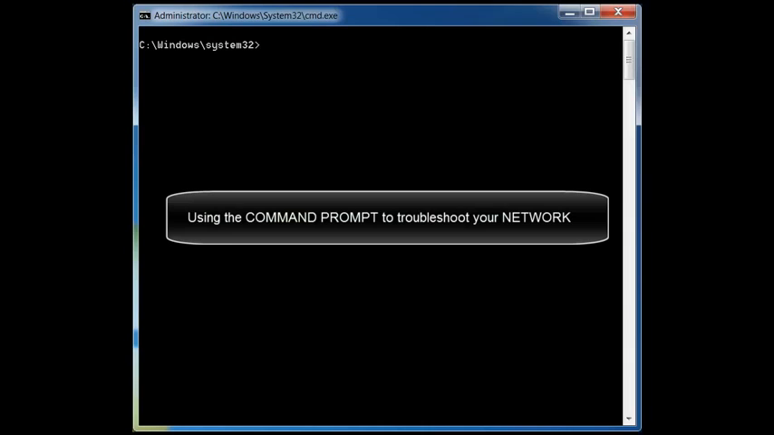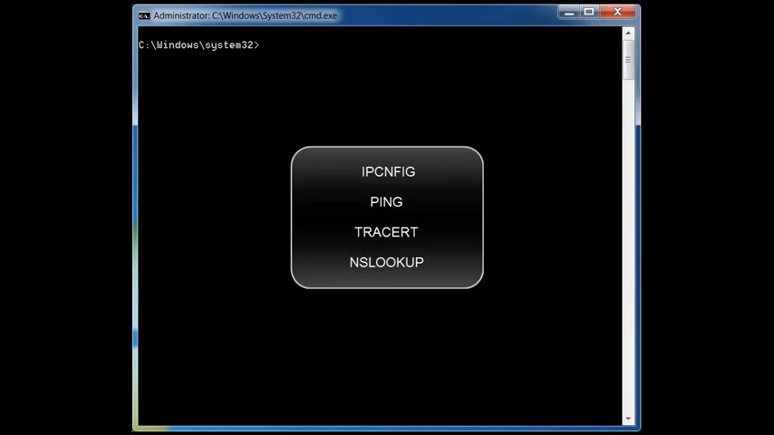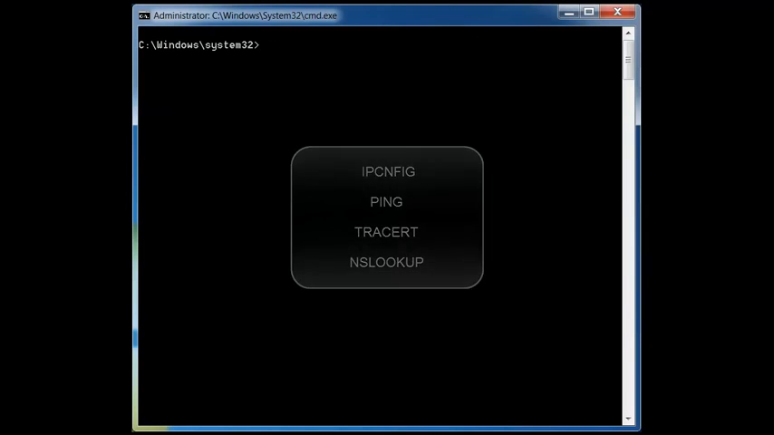So this video is about a series of network troubleshooting tools that you can use in command prompt to troubleshoot your network and get some information on your network. So in this video we're going to go over 4 commands: the IPCONFIG command, the Nslookup command, the ping command, and the TRACERT, the trace route command. So let's start with IPCONFIG for now.